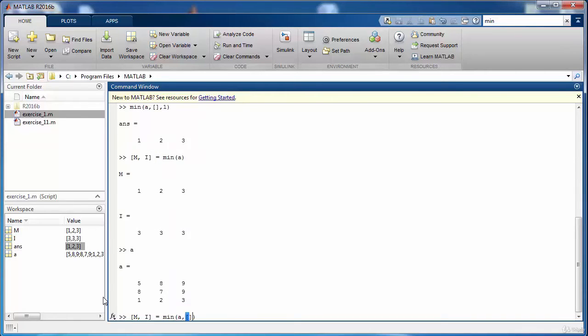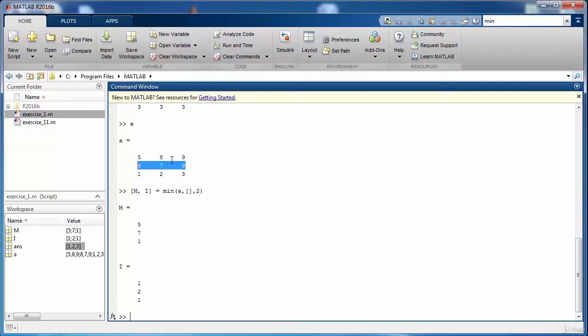We can always do the very same operation on the rows by mentioning the additional arguments. In this case, it is giving us the minimum values across the rows. For the first row, the minimum value is 5, which is at index number 1. Similarly, in the second row, the minimum value is 7, and it is the second value in that row. And similarly for the third row.